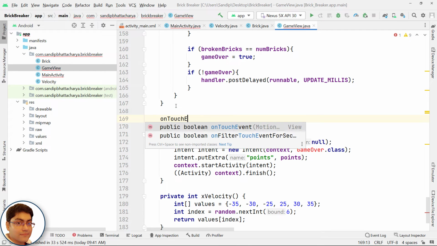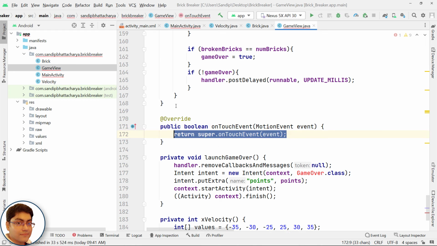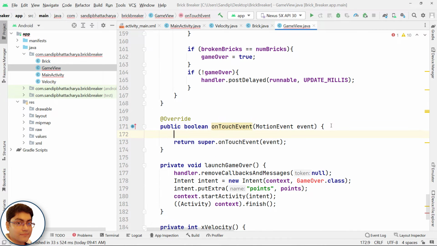Finally, let's override the onTouchEvent method. Get the touchX and touchY from the motionEvent object.